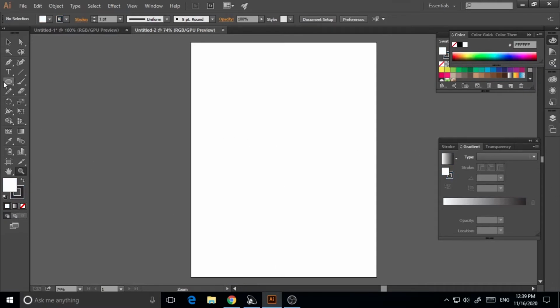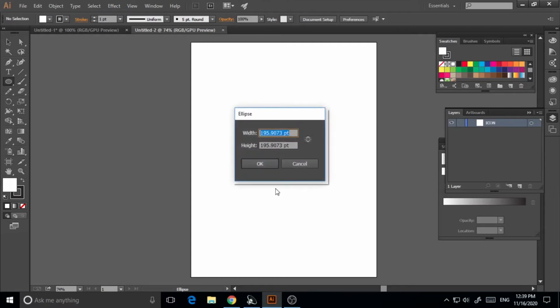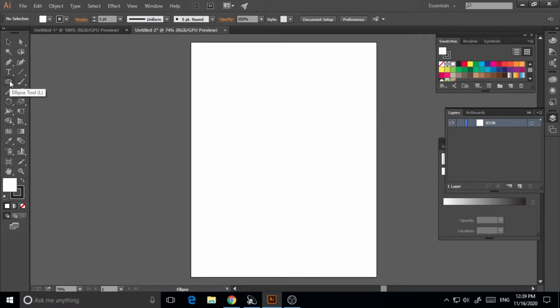Okay, now what I will do is I will take the ellipse tool. First of all, I'm just clicking on the layers panel, on the right hand side. On your right hand side you will see this icon, this is the layer sign, and click on that, you will get the layer option. Here, double clicking on the layer, I'm just renaming the layer as icon. Okay, so now I will take the ellipse tool and I will just make an ellipse out of it.